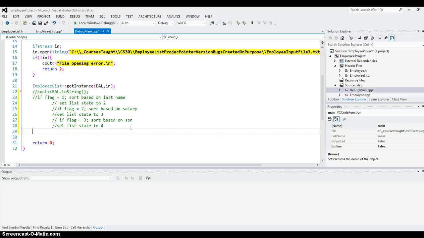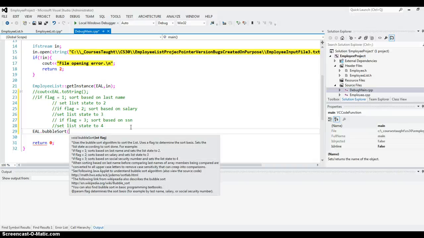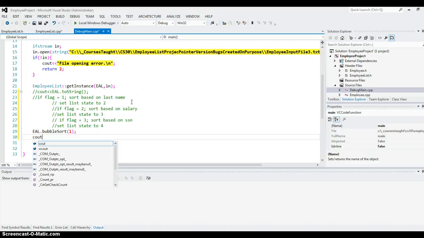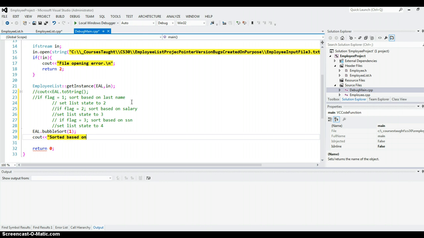So I'll do el dot bubble sort, and I'm keeping track. This was error number 3, I believe. I guess it doesn't matter. We'll do them all anyway. Bubble sort just needs a flag, so I pass the flag value 1. Then I say cout sorted based on last name. And then we just print it.